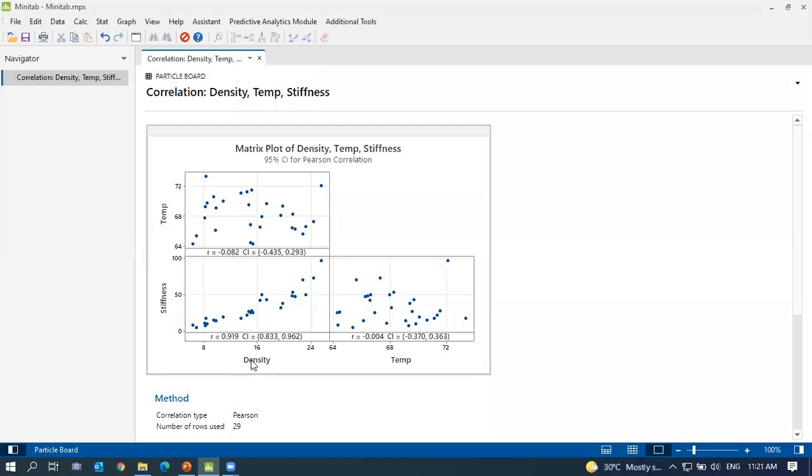You can see that the second one, stiffness and density, has an R that is almost higher, 0.9, and this one is a positive correlation. So from this scatter plot, we see that there is a correlation between density and stiffness. But for temperature and stiffness, we see that it's negative, but the R coefficient is also small, 0.004. So we consider that density and stiffness have more correlation.